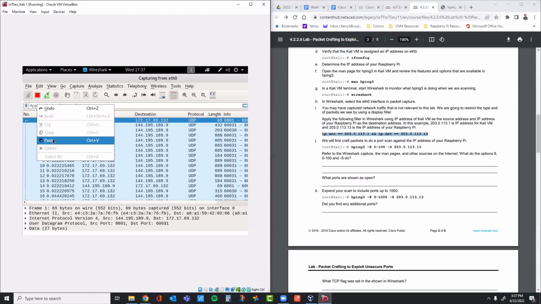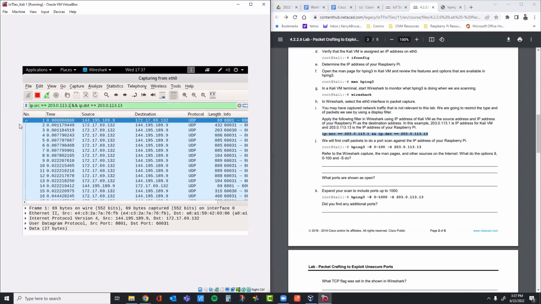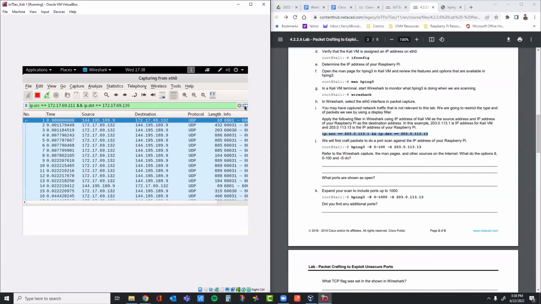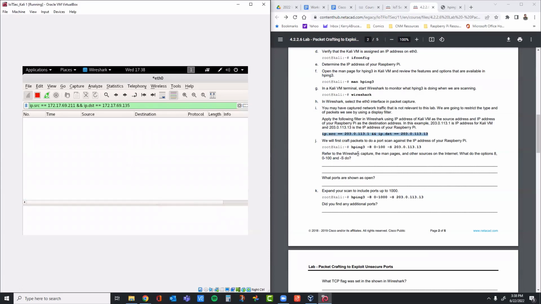So apply the filter. Remember, unless you're running off of the lab environment, you need to make sure you reset your IP addresses to match the two machines, your Kali Linux box and your Raspberry Pi. In my case, 172.17.69.135 is my Raspberry Pi, and 211 is my Kali Linux box. Okay, so now we're filtering.